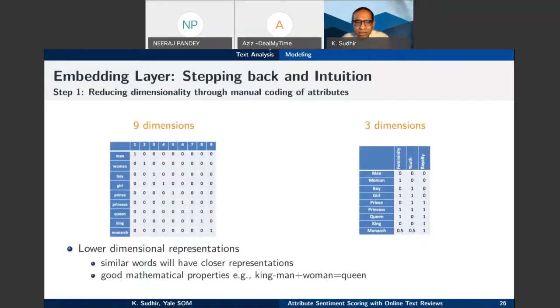And think about the advantage of doing it this way. Suppose I had 9 words like this: man, woman, boy, girl, etc. In the old days, when we were using purely support vector machines, every word would get its own dummy variable, and you would code it as a 1. So with 9 words, you would have 9 variables. That's too much. If you had 1,000,000 words, then I would have 1,000,000 variables. So can we reduce this into something smaller?